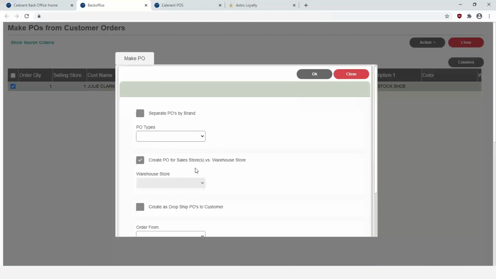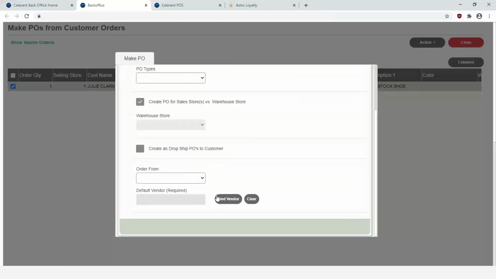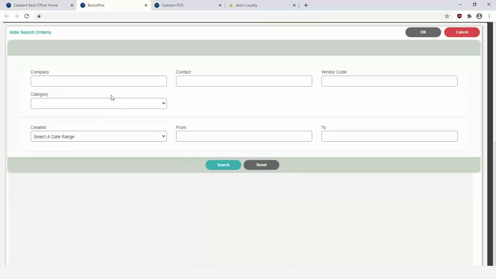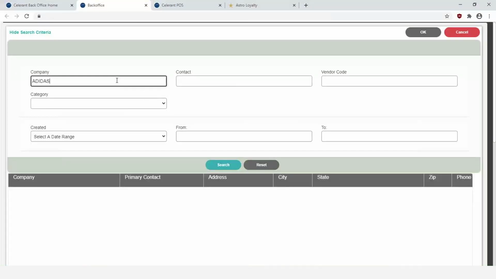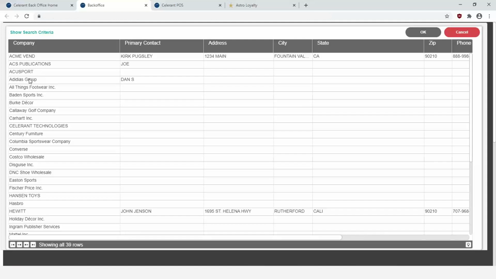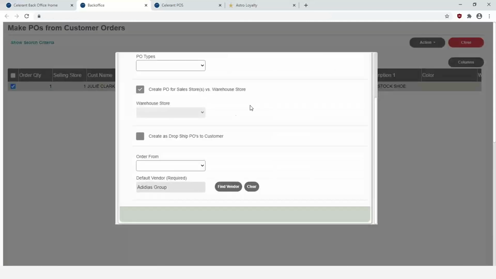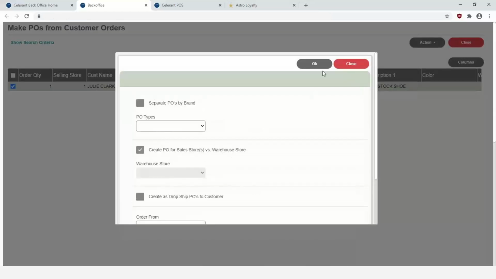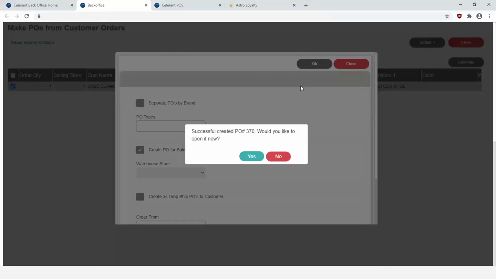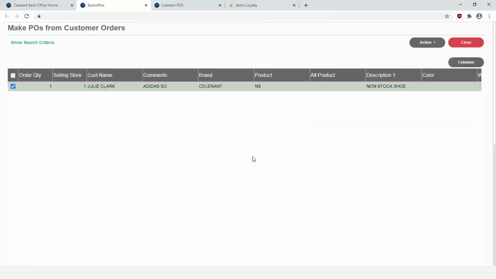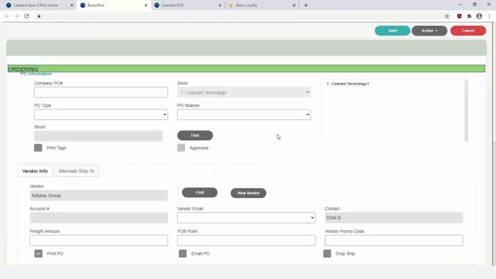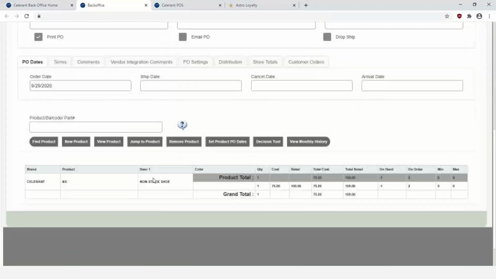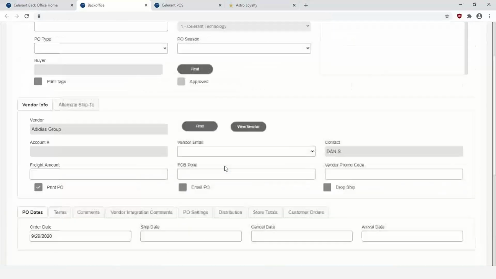I can go down, we're going to create it for this store, and then we'll select the vendor, do a search. We can go into Adidas, and if we click on OK, that gives us the PO. We can see here. So the PO is now created. And again, it's still using that non-stock item, so it's sort of just a placeholder at this point.